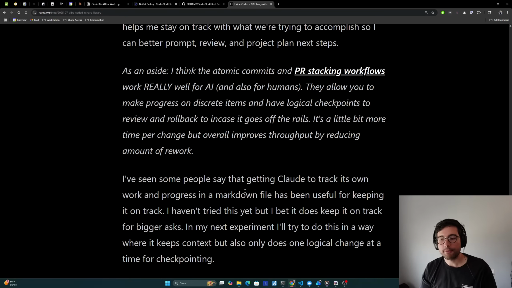But in my next experiment, I will try to do this in a way where it keeps context, but also only does one logical change at a time for checkpointing, because I do think this is probably a pretty good way to at least power up its understanding of where it is so that it can remember that.